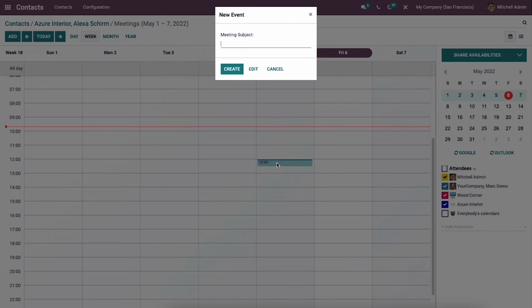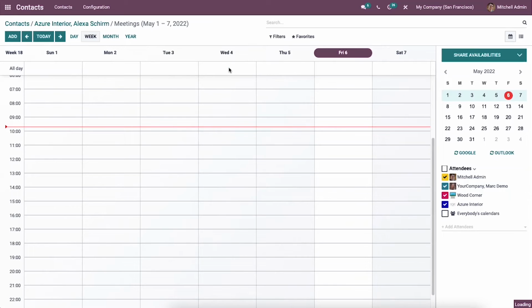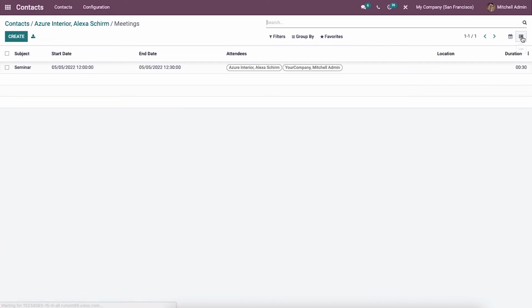You can also create an event by clicking on a particular date. And in this events window, we can enter the meeting subject and select the create icon. We can view the created event in the calendar along with other activities. Moreover, the user can view the list of meetings from the list view of this meetings window. Here the details such as subject, start date, end date, attendee's name, location, and duration can be seen.